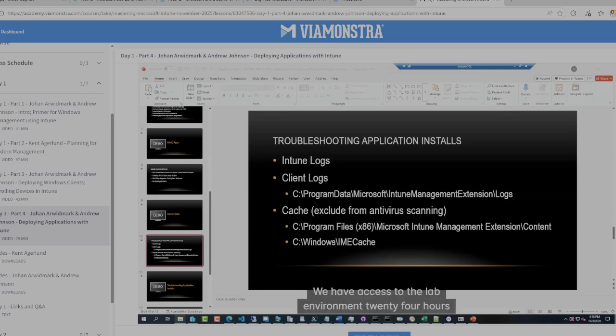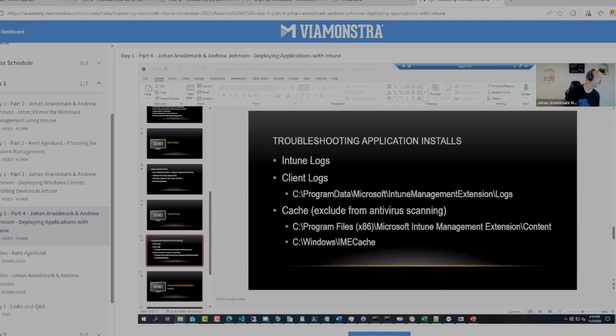We have access to the lab environment 24 hours too, don't we? This week, yes. This week only. So Friday midnight or so, it will be turned off. I wish we could give every student that we ever had their own PC for life, but we have 10,000 students on the Academy, and that would be a lot of PCs to buy. Not right now, but over the years.